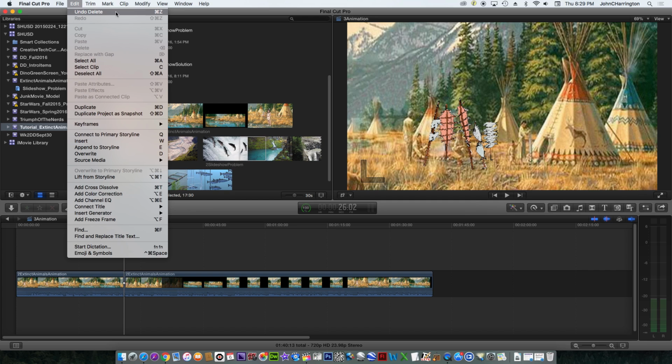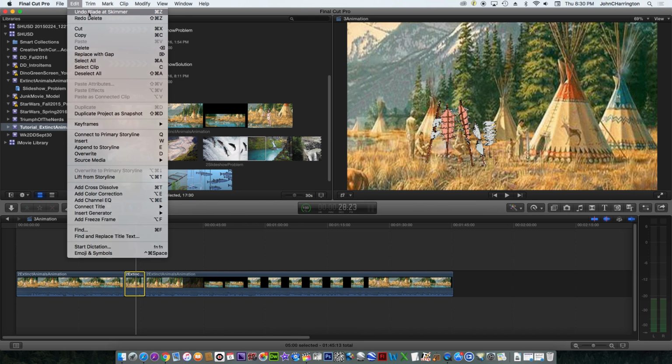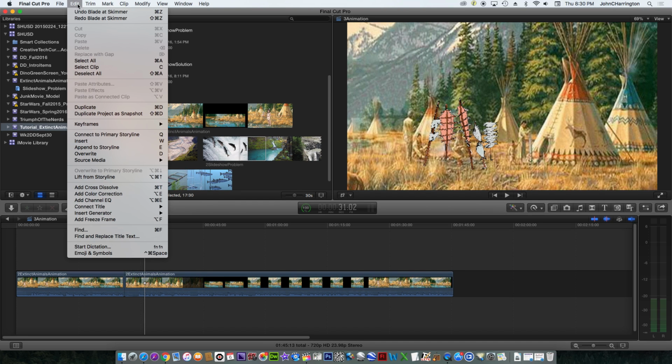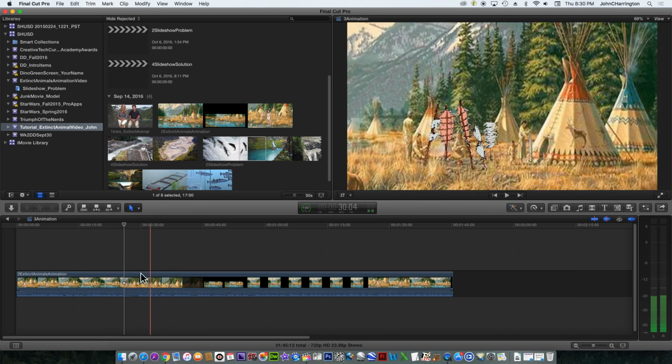So I'm going to come up here, and this is the most useful tool in all of computers, whether you're in Microsoft Word or film. Undo. So there, undo. And now let's undo the cut, and now let's undo the previous one, and I think right now I'm actually good.